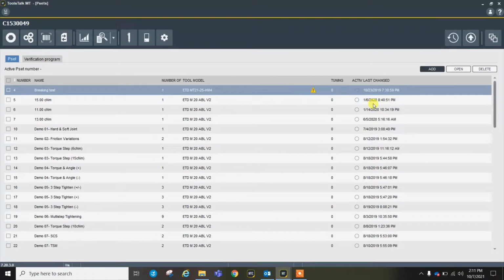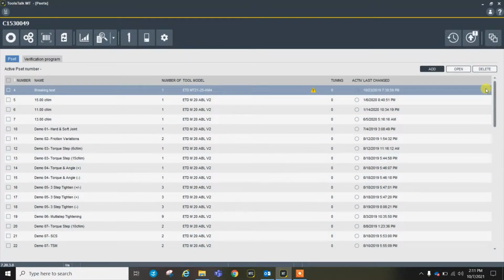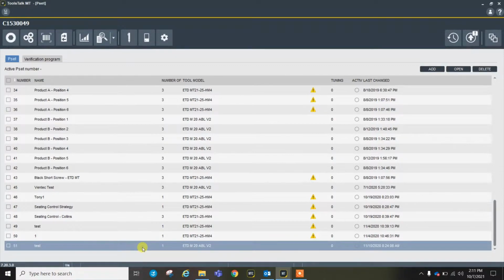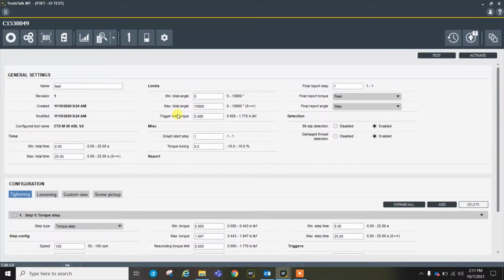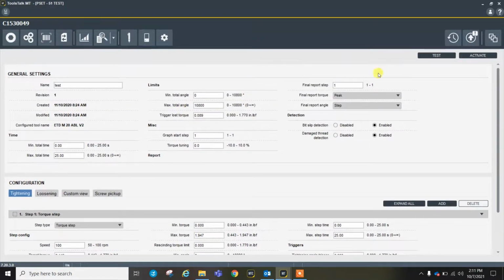If we go back, you can also add new tightening programs by selecting the Add tab. Here it's going to ask you for a name. You can click OK, and then it's going to populate on your list of saved P-sets. Again, to edit, you're just going to double click on the selected tightening program, and your settings will populate. Now it's important whenever you change settings within this software that you come up over here to this arrow in the circle and save all changes permanently to your controller.